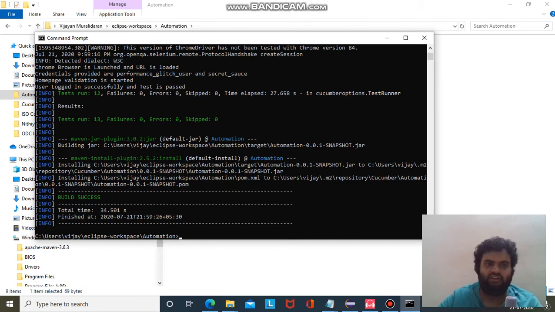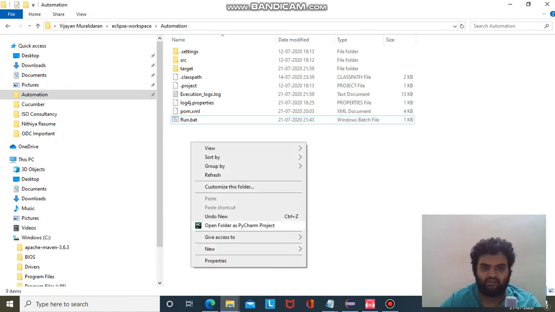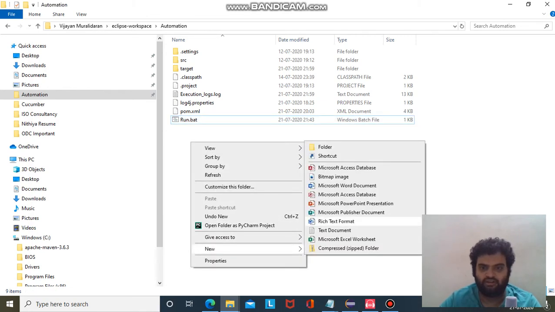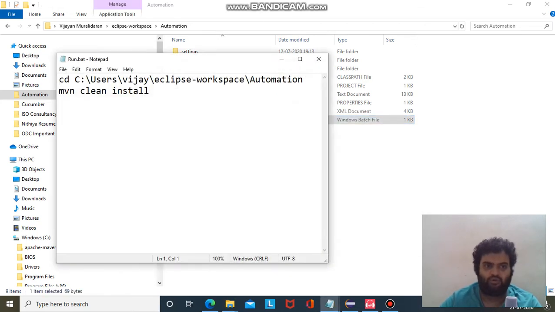Okay, so next time if you want to run it directly, I would suggest you create a bat file. How to create a bat file? Right click, New, click Text Document and create a run.bat file. After creating that, right click it and click Edit, and whatever command you gave, simply give that command here. After giving that command, save it.